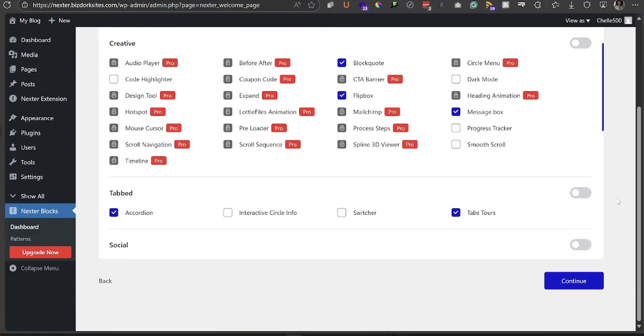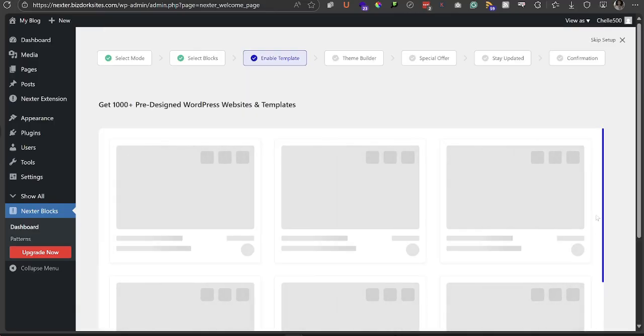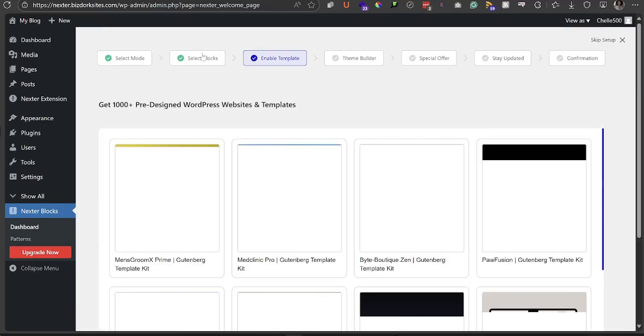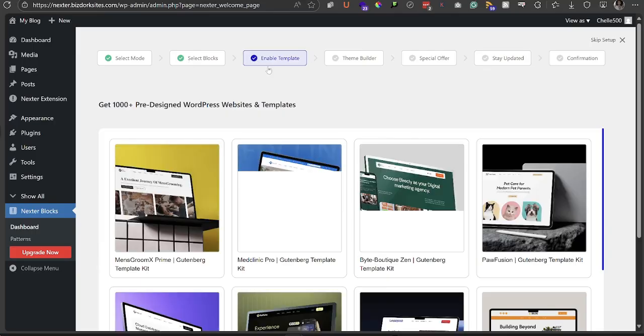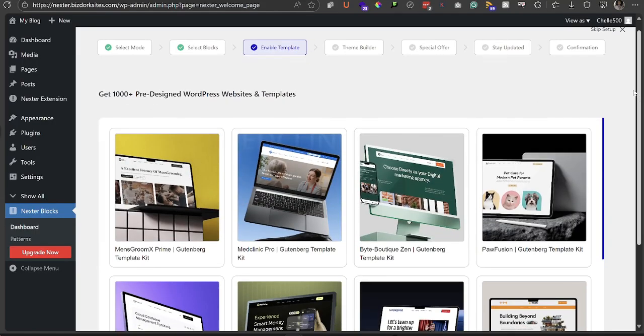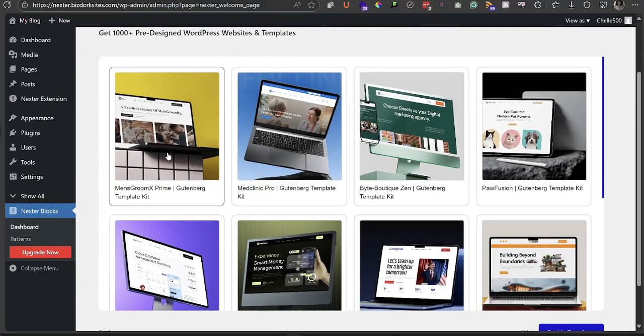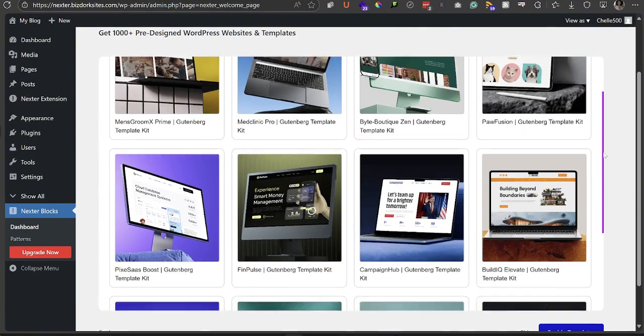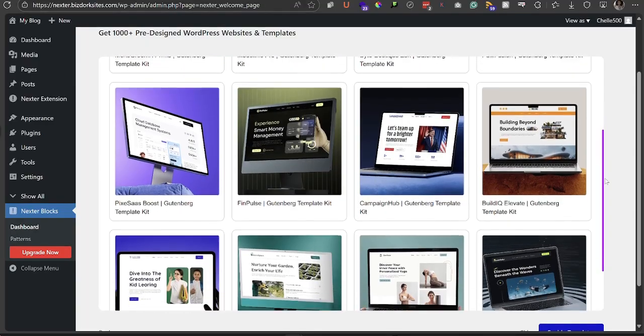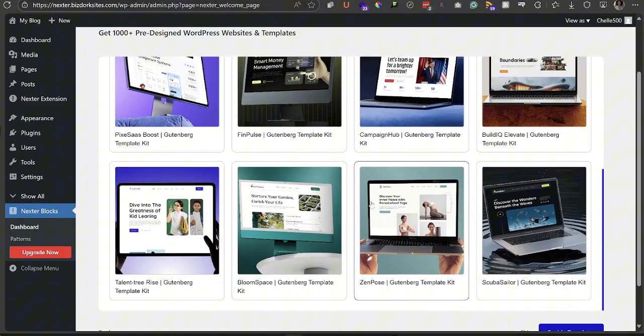Now, once you're done choosing the blocks that you want, go ahead and continue. And then it's going to take you to the template. And as you see, they have the progress bar up here for you. So now we're on the step to enable a template. So here we can choose how we want our website to look, or what type of website template we want to start with. Maybe you don't want to build your website from complete scratch and you want to start with a template. It's just as easy as choosing one and going from there.